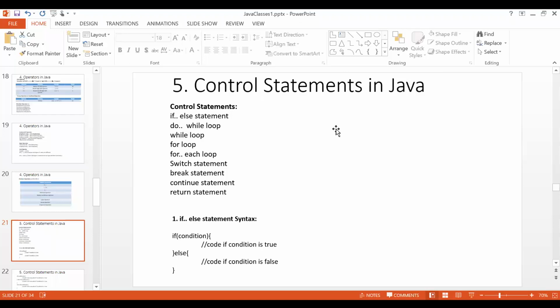Okay. So there are different kinds of control statements in Java. First one is the if-else statement, as you already know from C or C++ language, as you have already experienced with these statements. It is quite similar in Java. I will explain in the practical also.